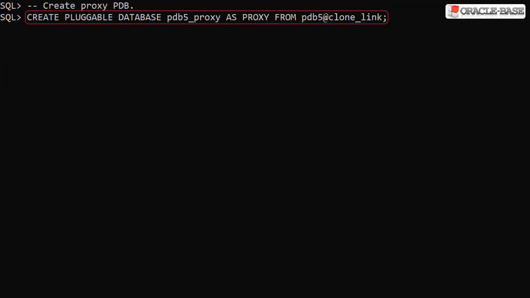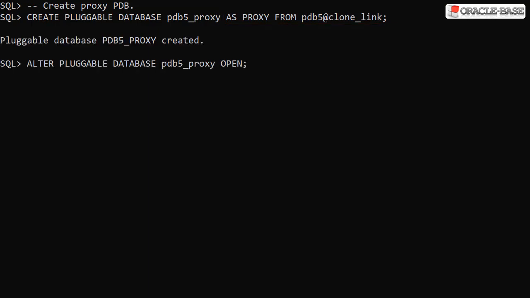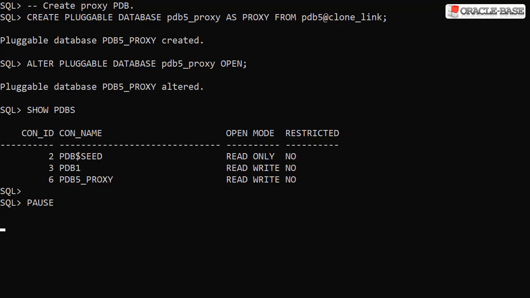We create a Proxy PDB called PDB5 Proxy in the CDB1 instance. Notice the As Proxy From clause indicating this is a proxy of the PDB5 pluggable database. In this example, both the CDB1 and CDB3 instances share the same listener, so we must use different PDB names to prevent a name clash. If they were registered with different listeners, both the proxy and the remote pluggable database could have the same name.